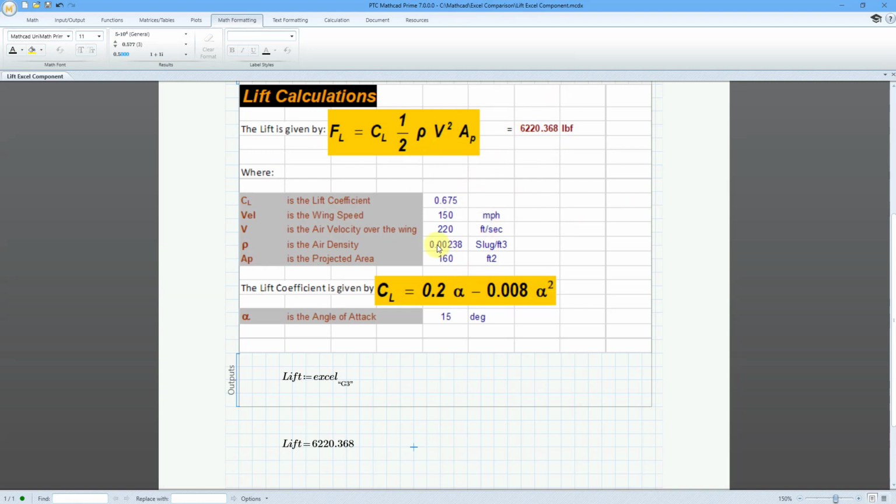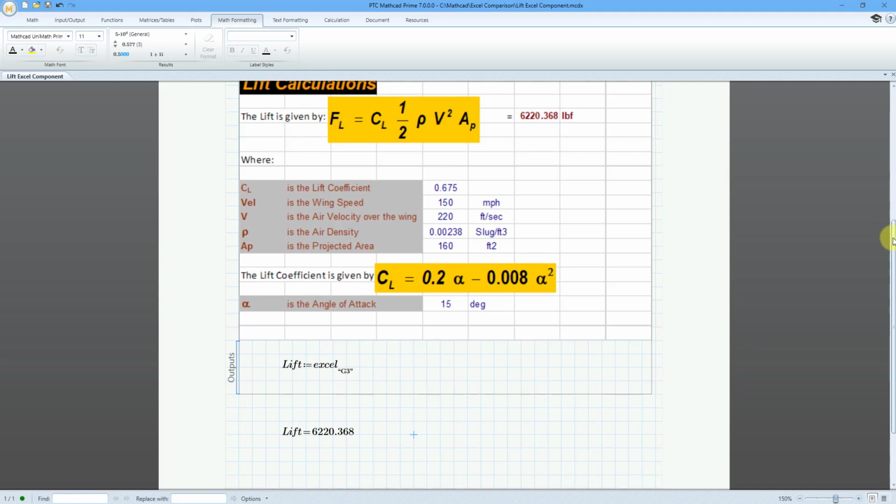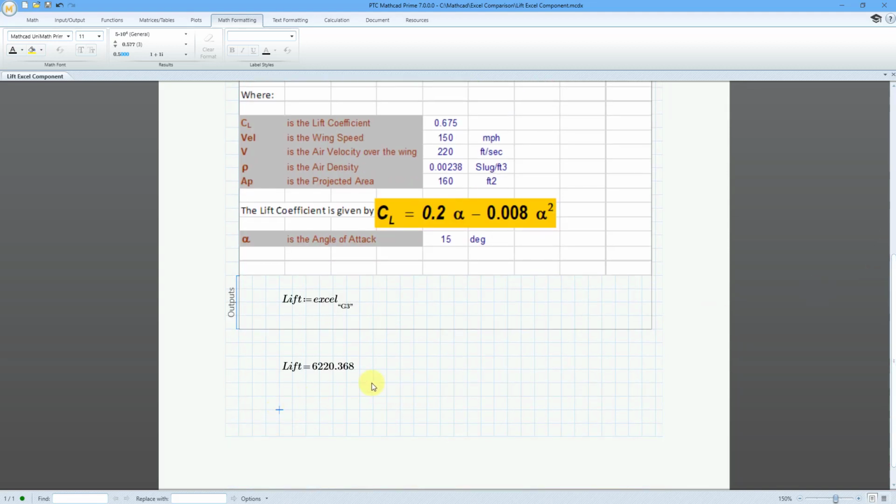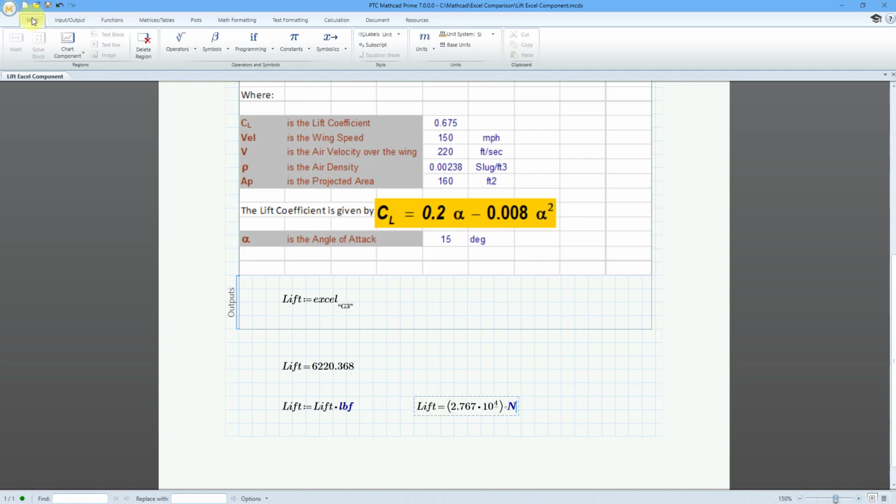But again, Excel doesn't have units. That's one of the big downsides of trying to do your engineering calculations in Excel. Hey, let's do something with this. Let's say lift is equal to lift and then multiply by pounds force LBF. And now when I evaluate lift, that's equal to, hey, it's giving it in newtons, which is my unit system in here. Let's change to USCS. Here we have it now in pounds force.